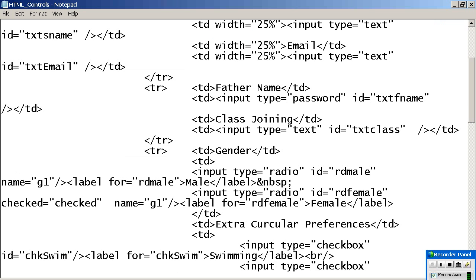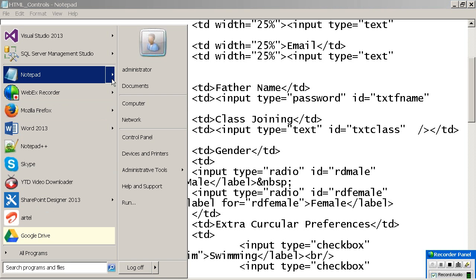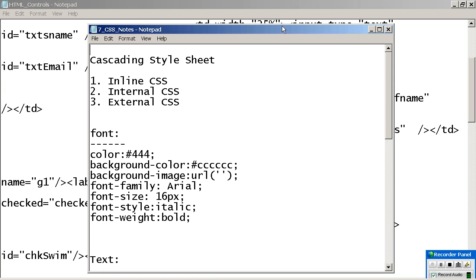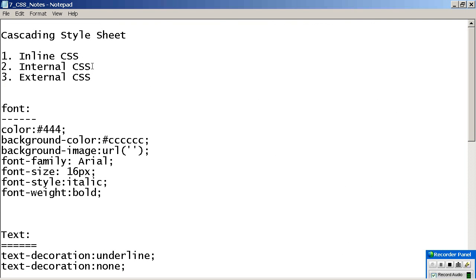Before writing the styles, I want to tell you the types of CSS we have. We have three types of CSS: inline CSS, internal CSS, and external CSS. Inline means writing the style-related code within the HTML control itself, which is called the inline style. I will tell you how.